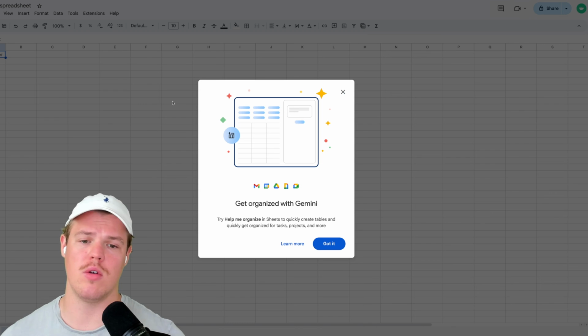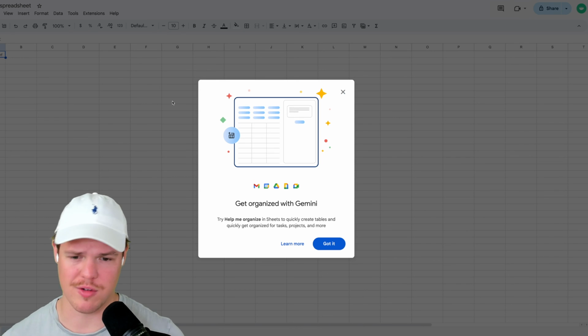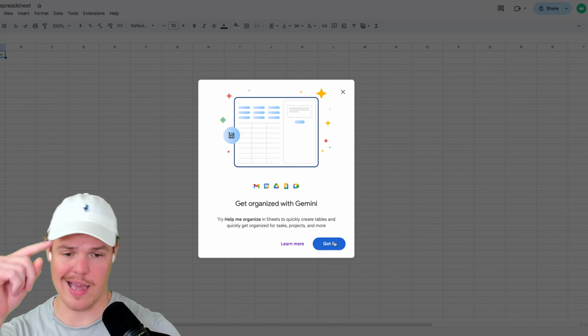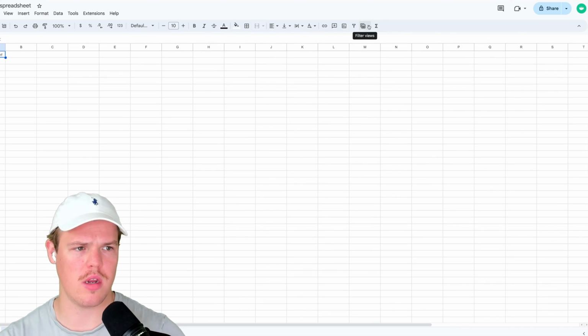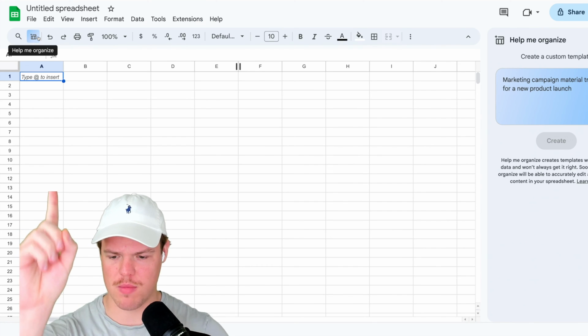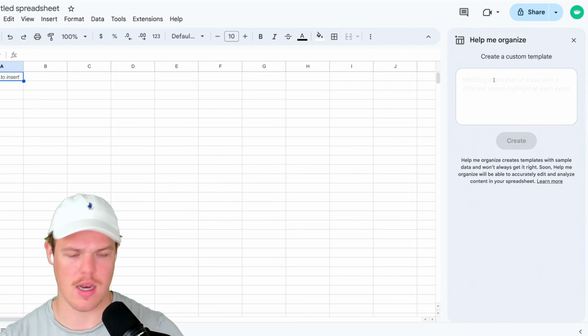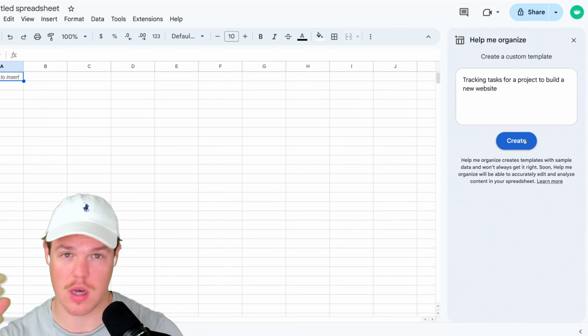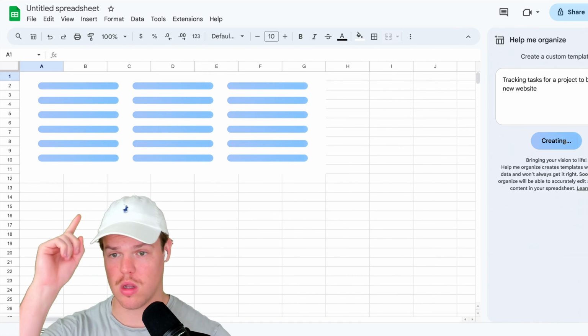Coming over to an untitled Google Sheets here, we can now organize with Gemini. Try "help me organize" in Sheets to quickly create tables and quickly get organized for tasks and projects. Let's say got it. And let's see where this is located. All right, to enable this, it was a little bit hidden, but it's this little button right here to help me organize. And just to give you an example of this, we're going to say track tasks for a project to build a new website. We can add more context here. Let's say create. We are loading, and boom.